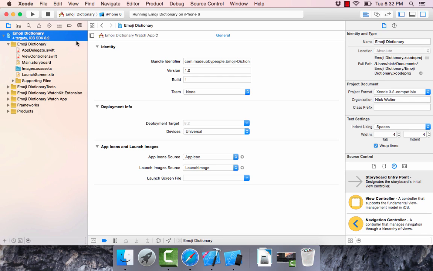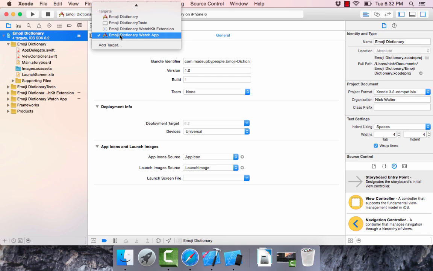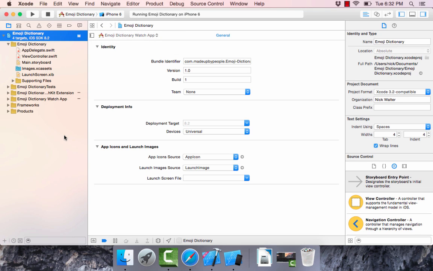And now you will notice when we go up here, we have two new things. So we have this Emoji Dictionary Watch app and Emoji Dictionary WatchKit extension. So as long as you have those, things are going great. So if we look down here in the bottom left, we have two new folders. Those are the two I was talking about. So let's expand both of those.